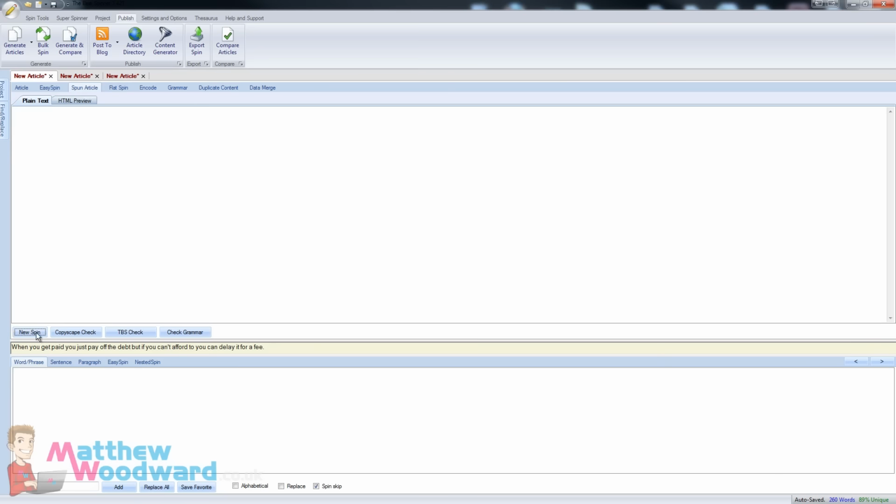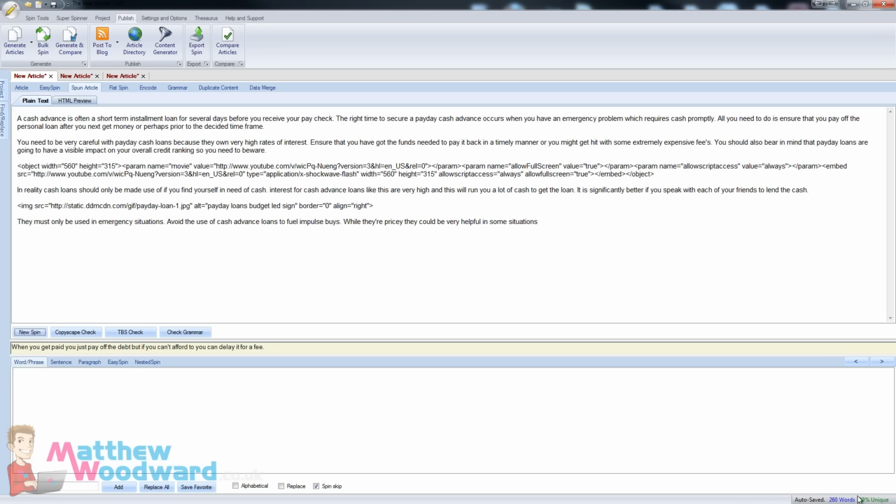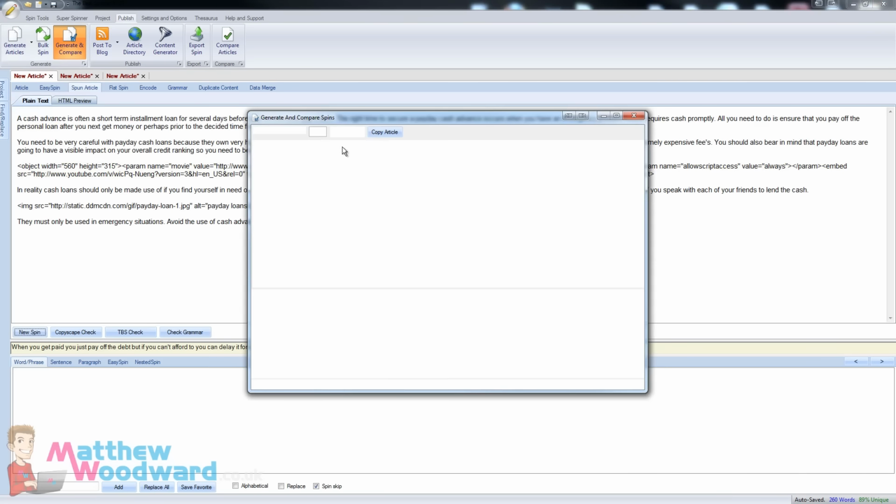Oh, I forgot that doesn't actually update on the spin. Just a note, actually, this uniqueness counter down here on the best spinner, ignore it. To work out uniqueness, you should do the generate and compare, generate the number of times you're going to be using the article, and use your brain to kind of look over that grid. This uniqueness number down here is pretty meaningless, to be honest.